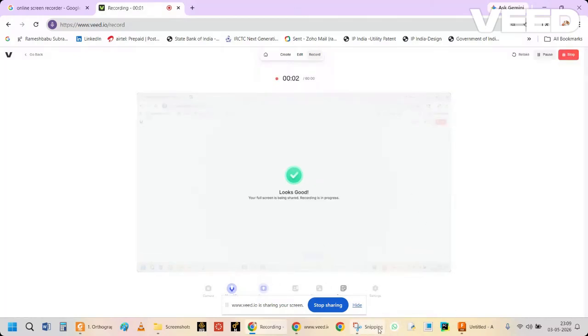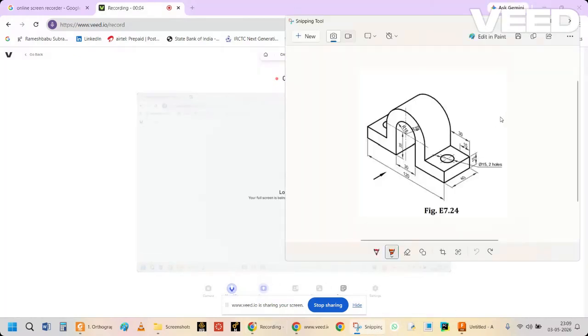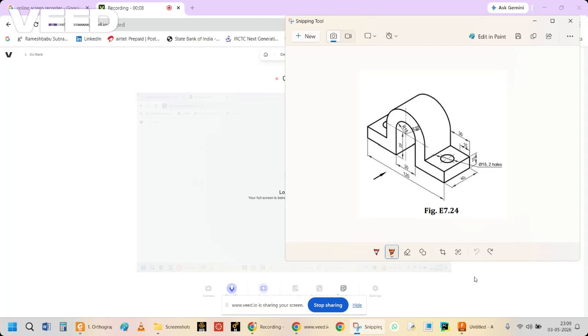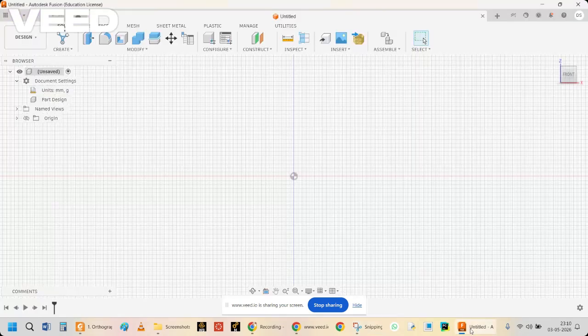Good morning, students. Today we will see how to make this particular model by using Fusion software. Already we did models in the lab, and in the video tutorials I have mentioned already some exercises. The same way we have to do. Let us see how to make it.